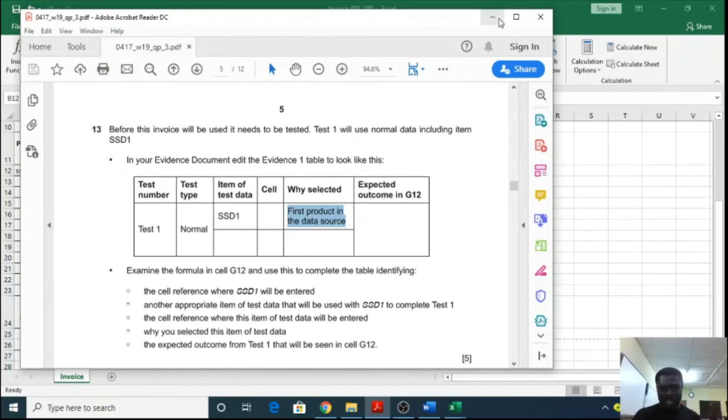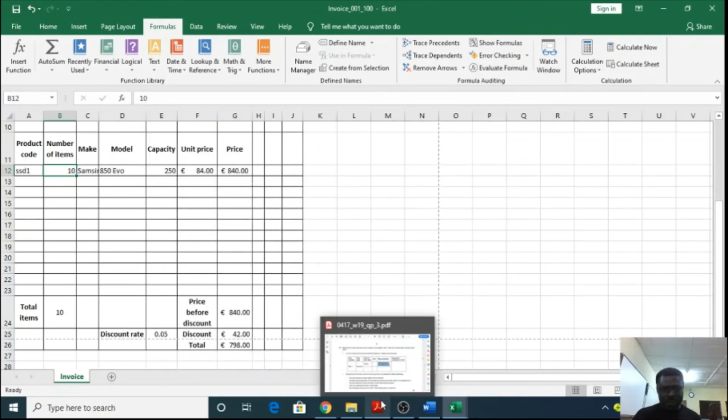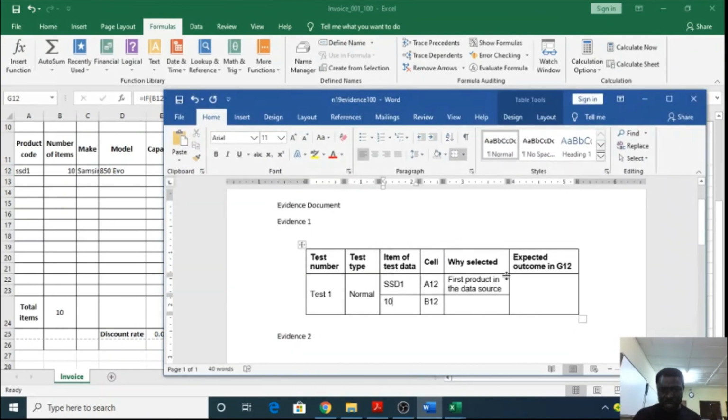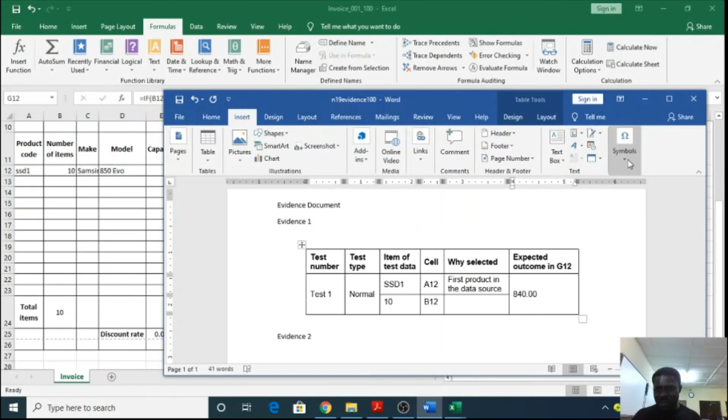Okay, so expected outcome in G12. Expected outcome. Okay, expected outcome in G12, which is 840 euros. Okay, that is the expected outcome. Expected outcome in G12: 840, and then it should be in euros. So you go to insert, symbols, you look for euros, and that is it.